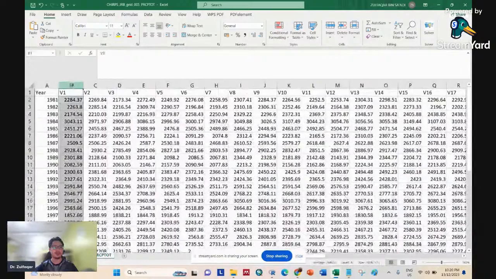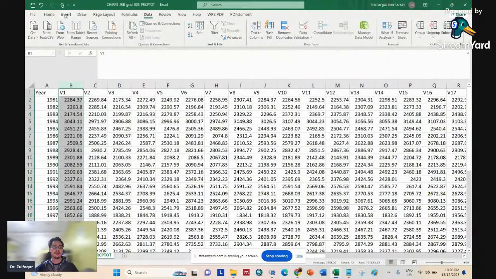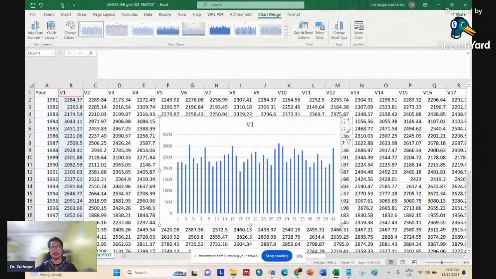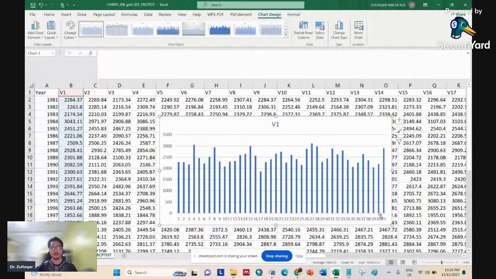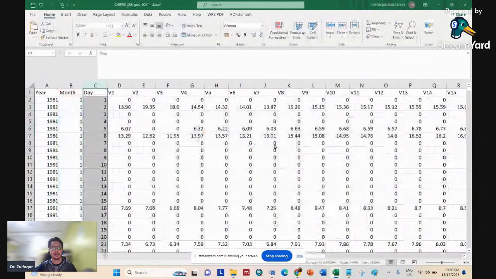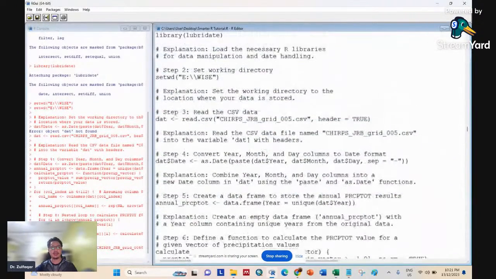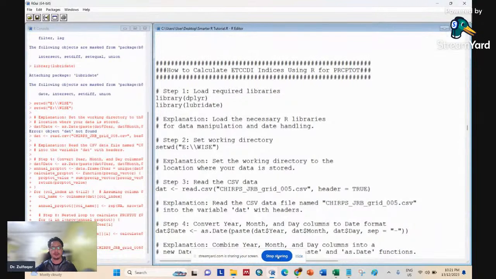For example, for V1, you can see the data and the pattern from 1981 to 2021. Some of the rainfall is higher than 3,000, maybe during La Nina, and some is lower than 2,000, maybe during El Nino events in Malaysia. So I think that's all for how to calculate PRCPTOT based on the ETCCDI indices. Okay, thank you for watching.